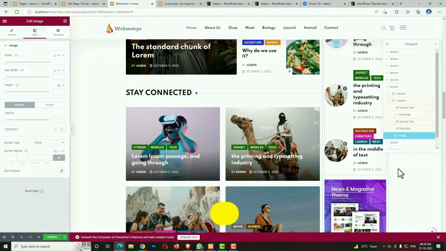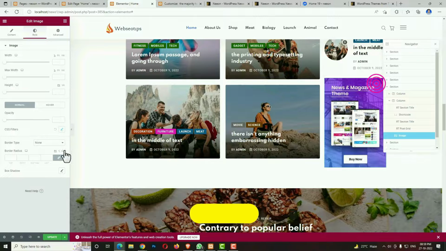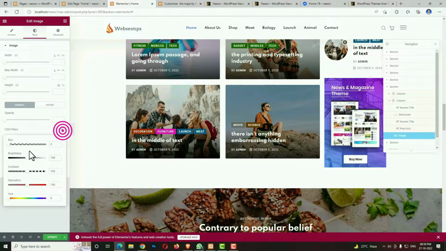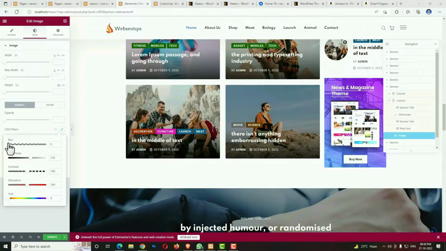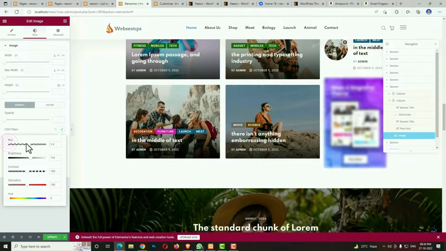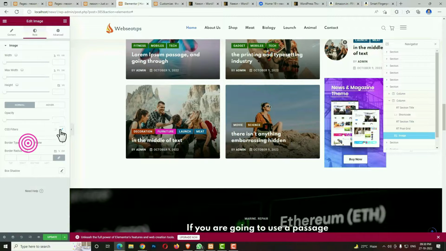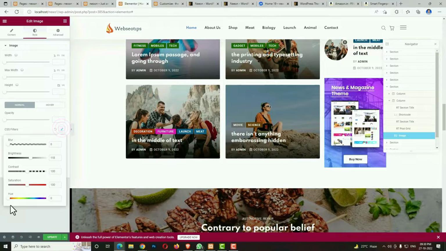This theme also comes with image blend mode. Suppose that is the image. So from here, you can see the CSS filter. From here I can easily change the image properties. Suppose I want a blurry image, so just increase it. Now you can see the image gets blurred. Okay, like that. In a similar manner you can easily increase or decrease the brightness, contrast, saturation, hue level, etc.